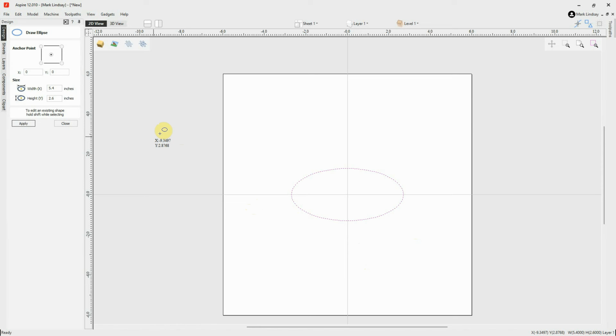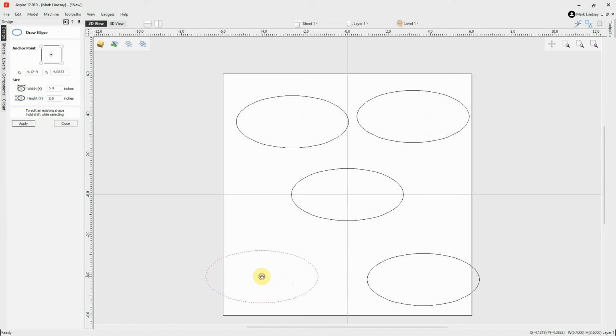Now what that's done is put a width in X up here in our form and a height in Y up here in our form. And if that's the size of ellipse that I want, I can continue making ellipses by putting my cursor where I want the center to be and just click. And I can do that as often as I need in whatever position I want.